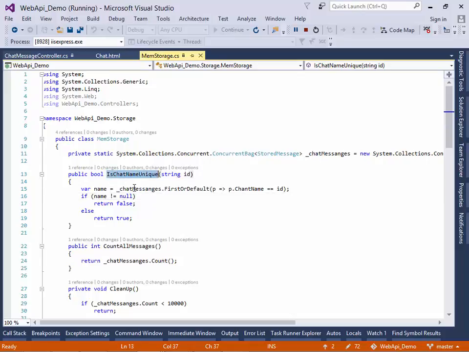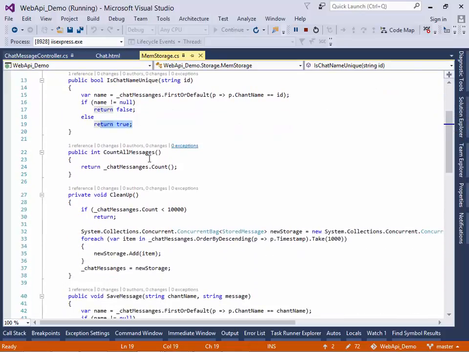Then I have this is name unique feature, where I just ask the chat messages to get me the first object it finds with this chat name. And if it returns other than null, then your name is not unique, else it is unique. Count is equally simple. Please just return the chat message count.